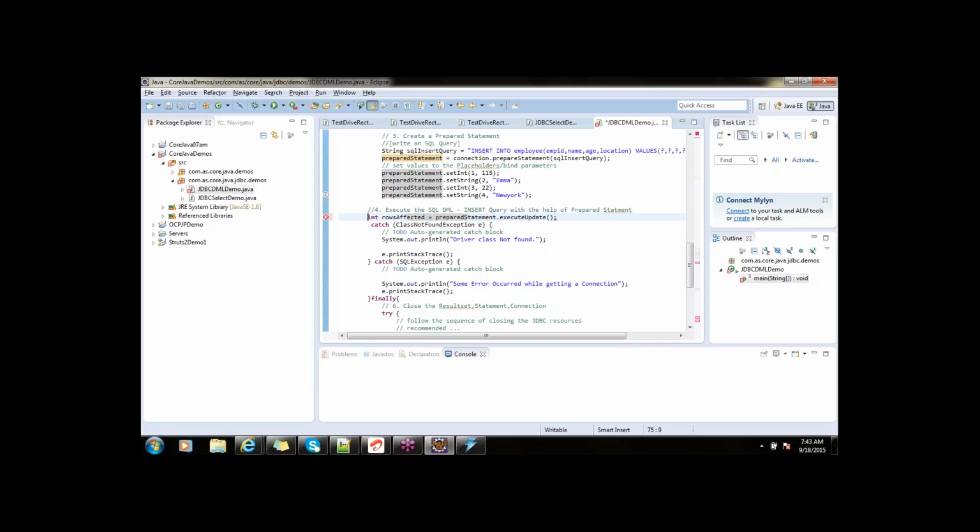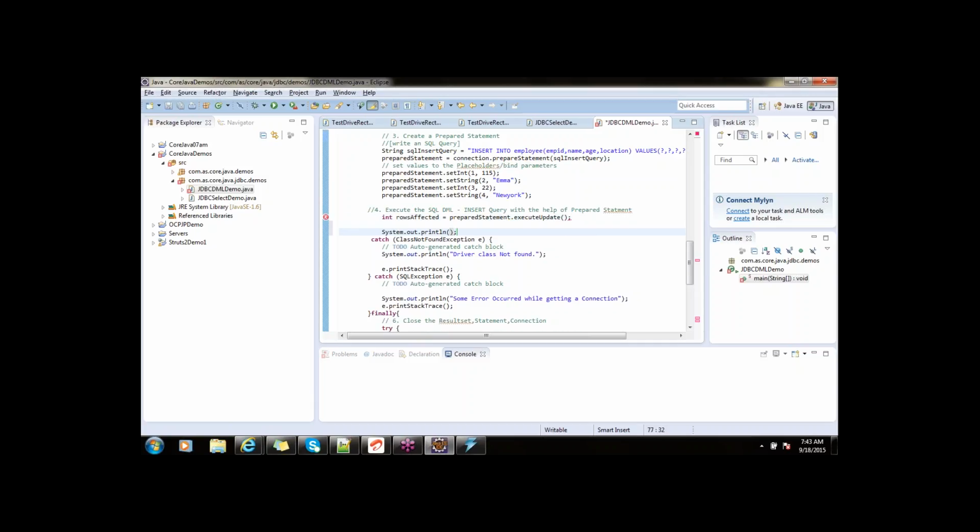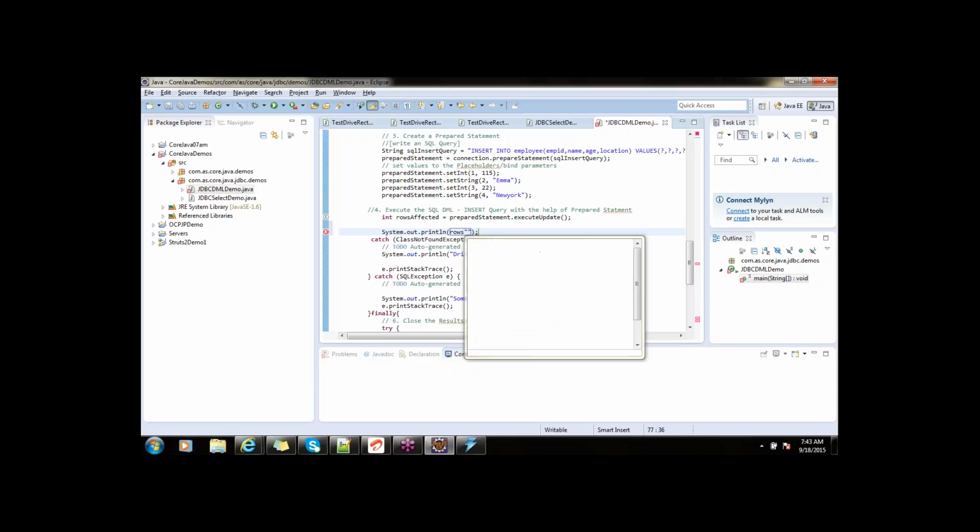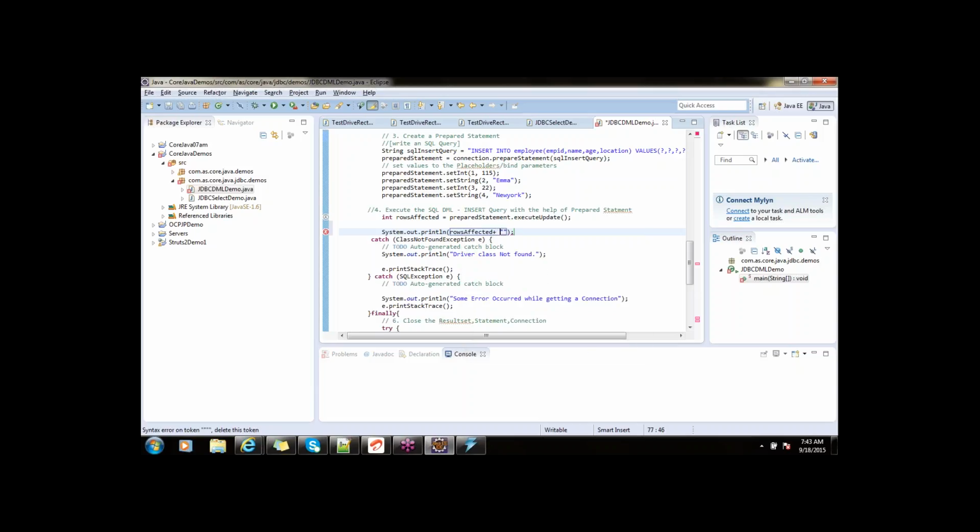Integer is nothing but the number of rows that are affected with your prepare statement. Now I am displaying System.out.println, so rows affected, rows inserted into employee table successfully. Some feedback message after executing this insert.